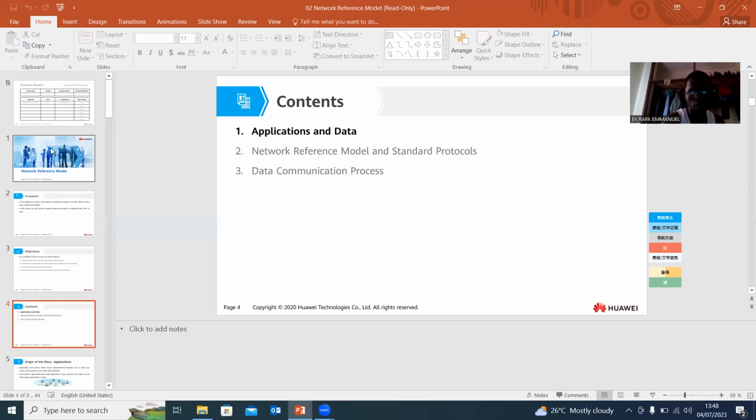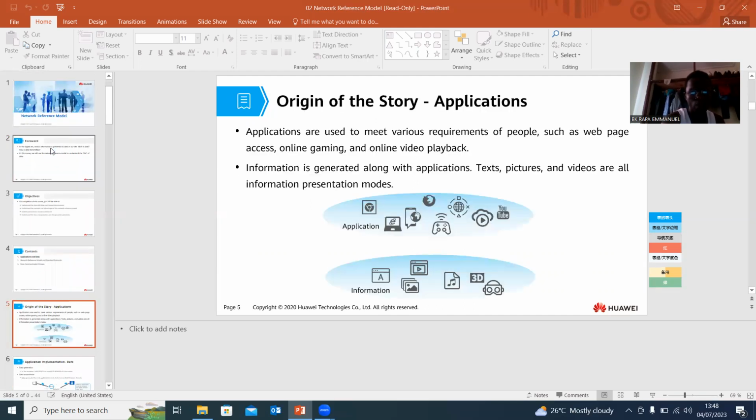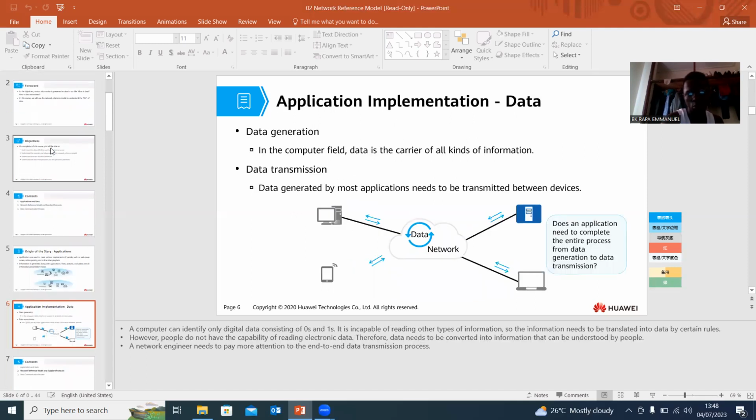Straight away, let's go to applications and data. The applications you use on your phones generate data, true, but do they also transmit that data? I think that's the question you should be having as you go on with this class. They do generate data, true, but what happens during transmission? Is that role played by an application? That's the question you should have on your mind.